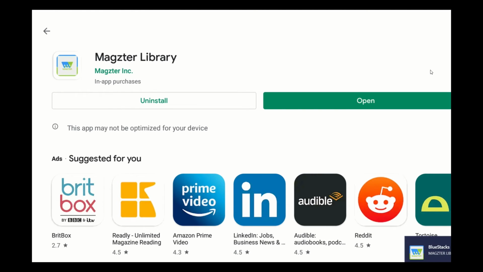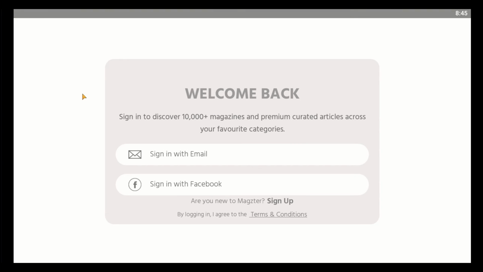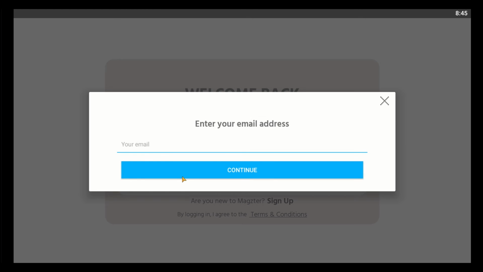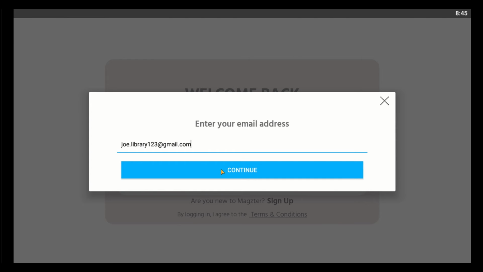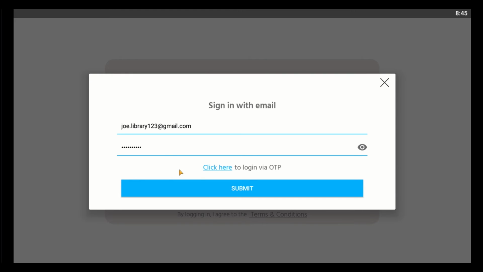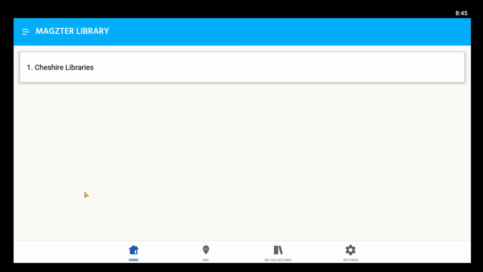So I will go ahead and install that. Okay, and when I click open, this is what we see on the screen. You get a welcome back message. I'm going to click sign in with email, and you just input the email address that you registered your Magzter Library account with. Put your password in and click submit. And this is the screen we start off with. Now you must click on Cheshire Libraries.